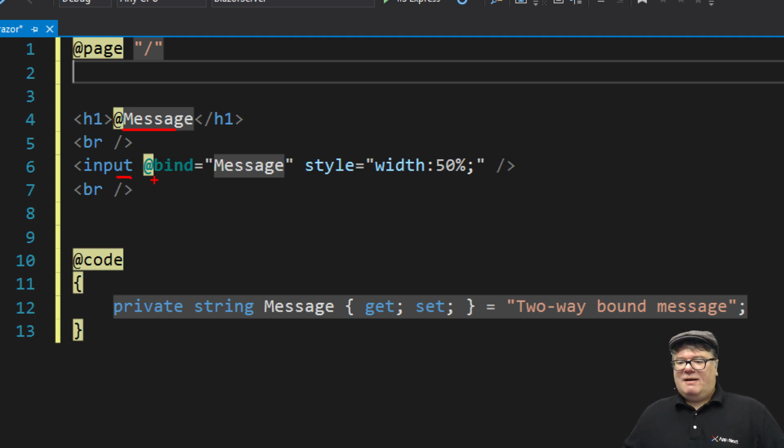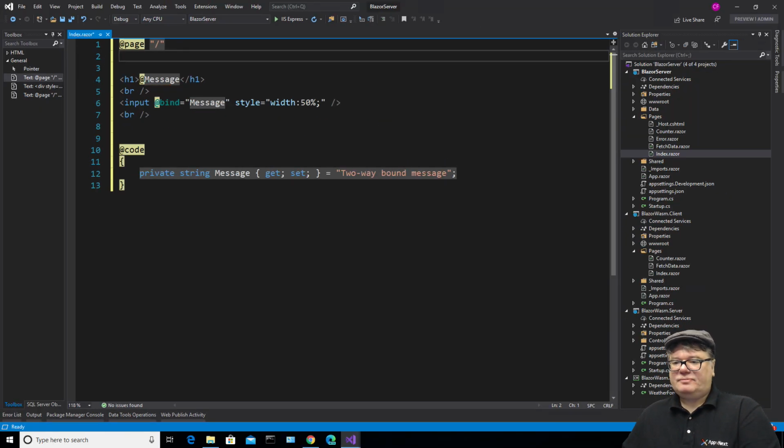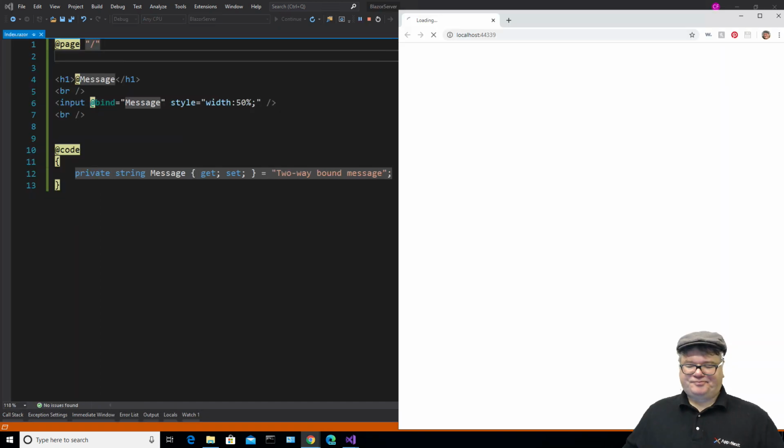familiar with. With an input box, you can bind something so that when the text in the box changes, it updates this value right here, message. And that's just the @bind syntax. So let me run this and I'll show you what I mean.